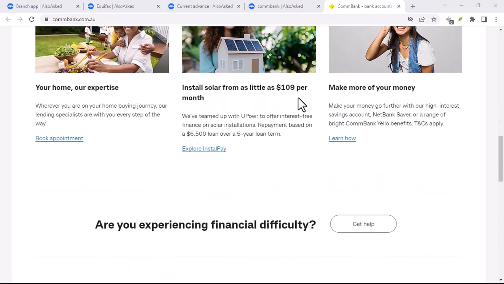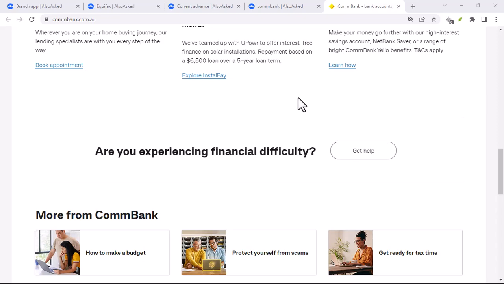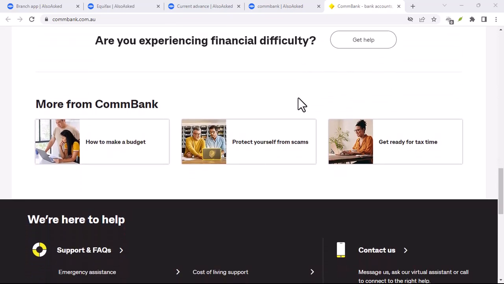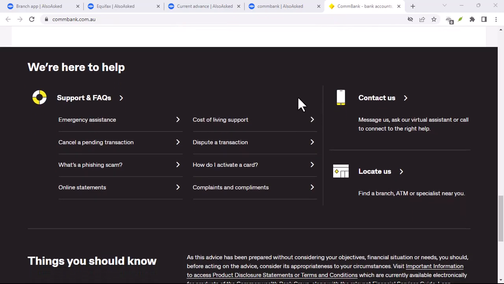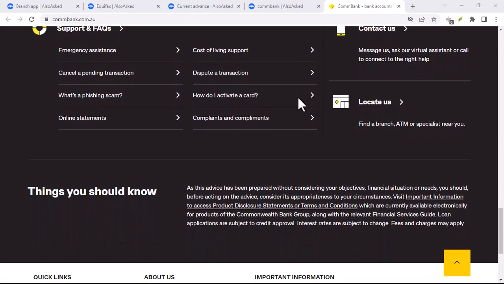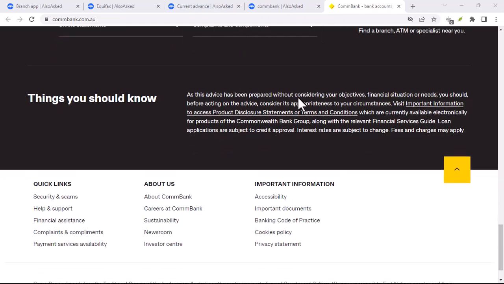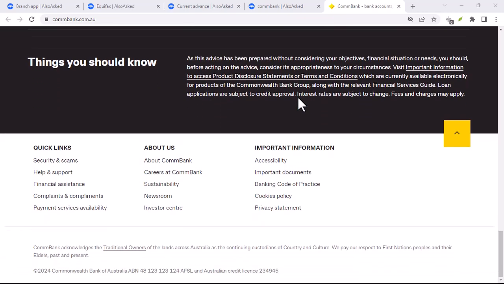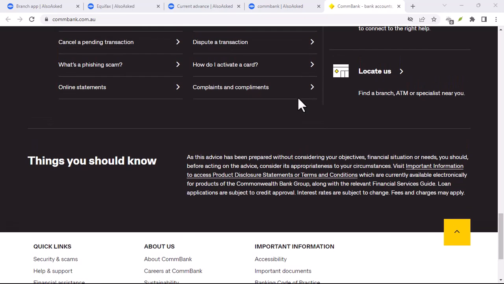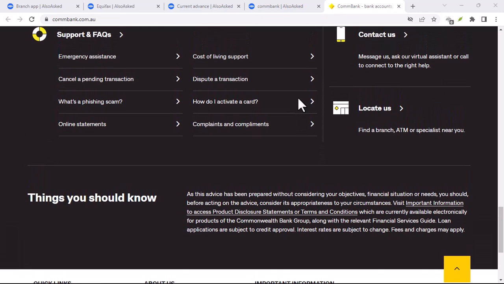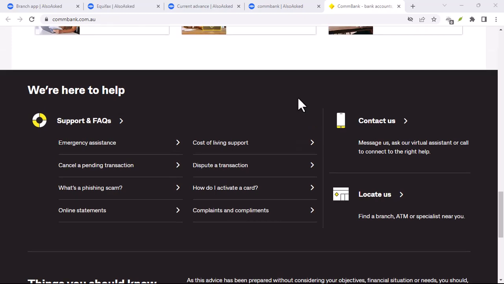Here are some of the things you can do with your Commonwealth Bank online account. Check your balance. View your transaction history. Transfer money between accounts. Pay bills. Set up automatic transfers. Apply for a loan. Open a term deposit. Opening a Commonwealth Bank account online is a quick and easy process.